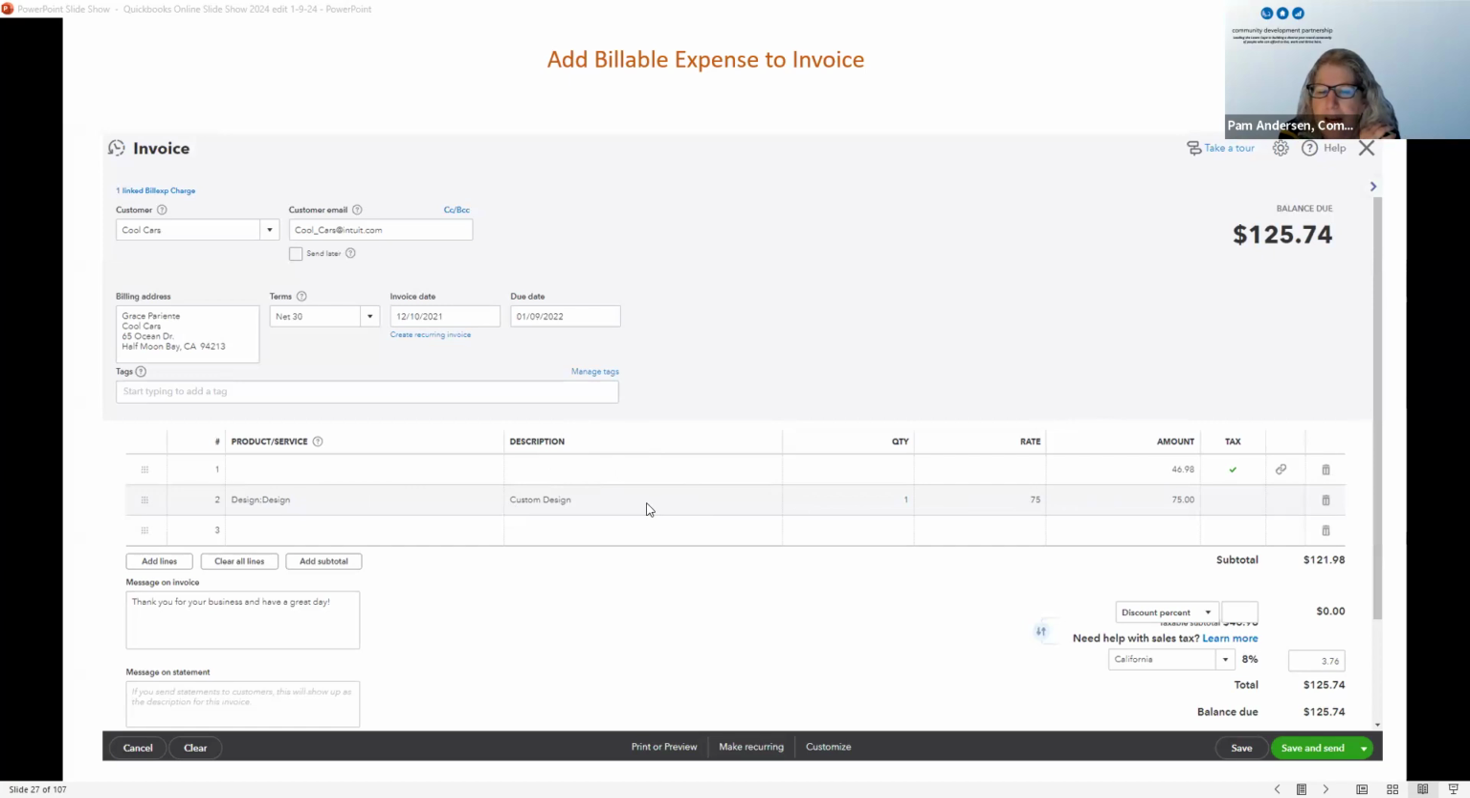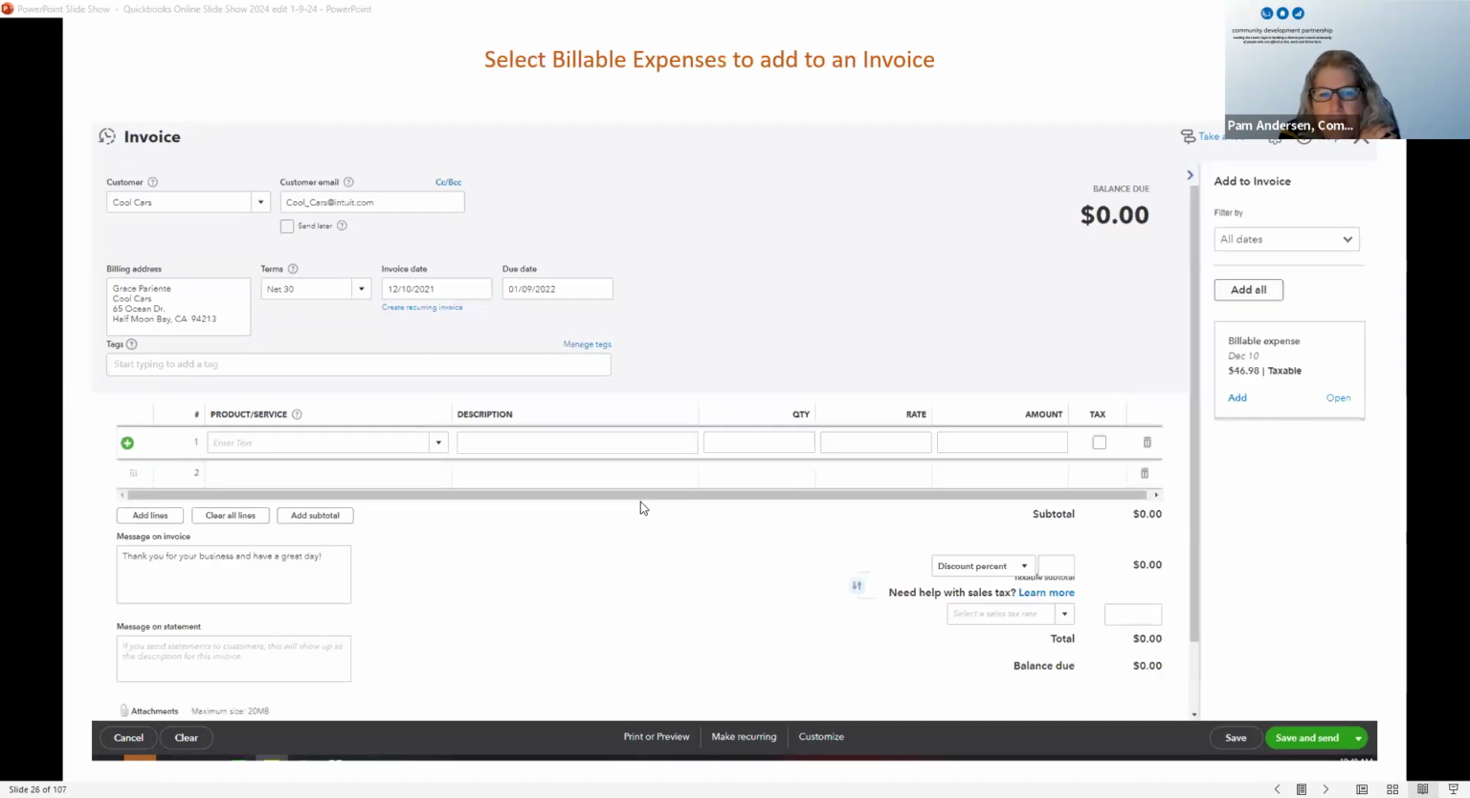Pam, another question? Yeah, can you go back one screen for a second? All right, so I believe the question is understanding where these billable expenses came from. They came from if you bought something at Ace Hardware that you were going to bill to this client. When you pay the Ace Hardware bill, you recognize that this is for this client, and it pops up here to help you make sure that you added it and didn't forget to bill the customer for that item. Does that answer your question, Sarah?